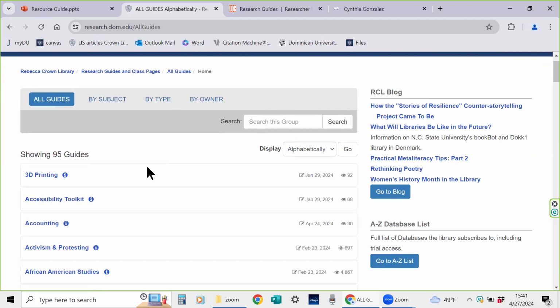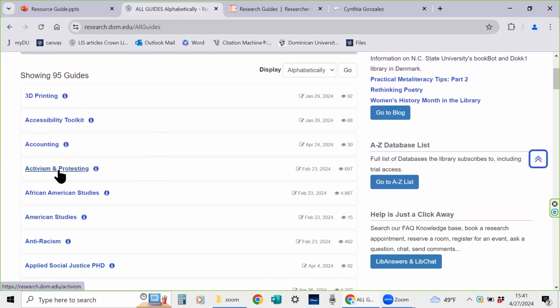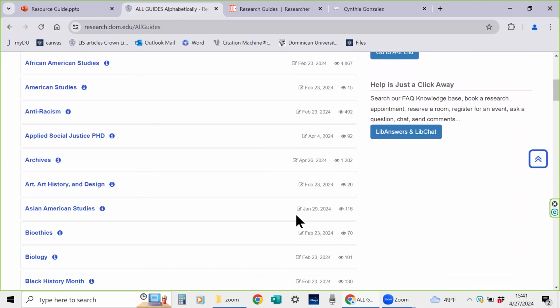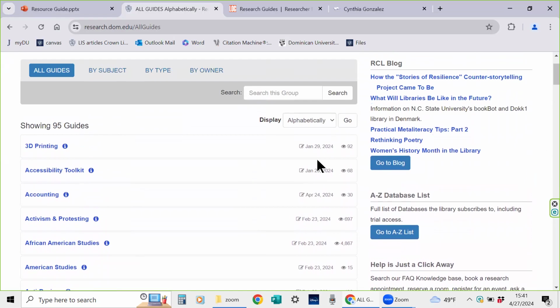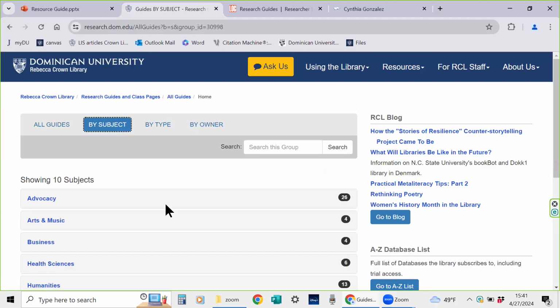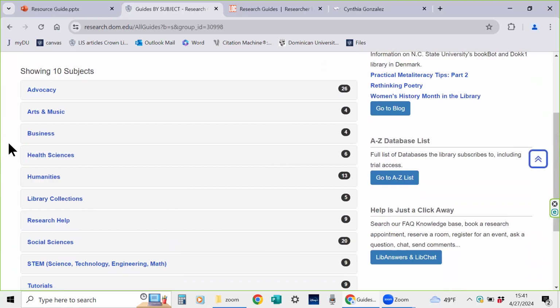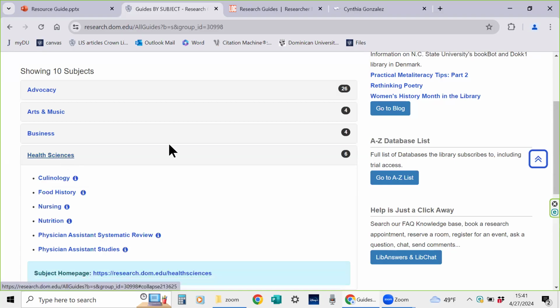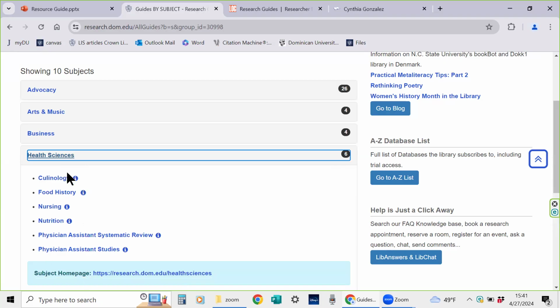from 3D printing, which they offer at their course, to activism and protesting, to biology. We see here when they were last updated, as well as how many are viewed, so you can see what's more commonly talked about. That's actually really nice. You can either sort through by subject. So for example, if you're only looking for something within the health science, you don't want to have to go through 95 subject guides when you only need to look through the 6 that they offer here. So they, from physician assistant to nursing.